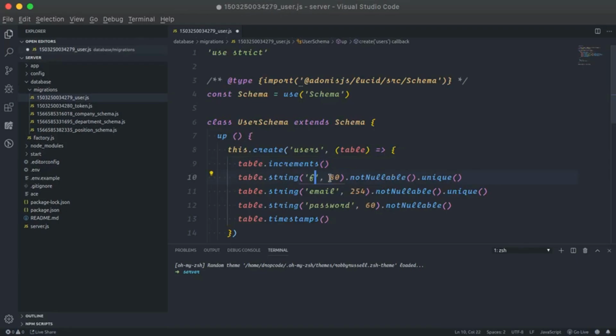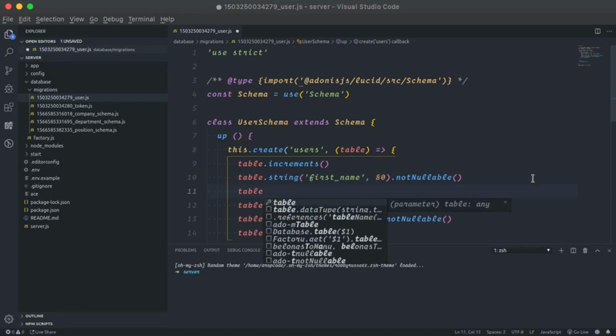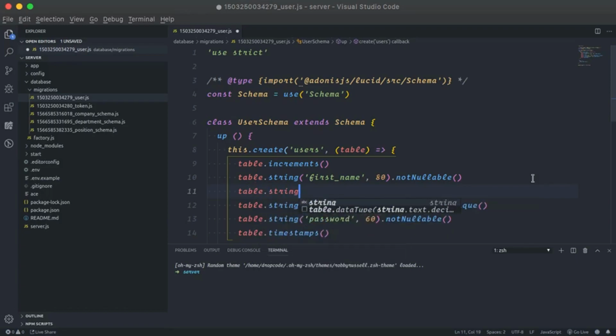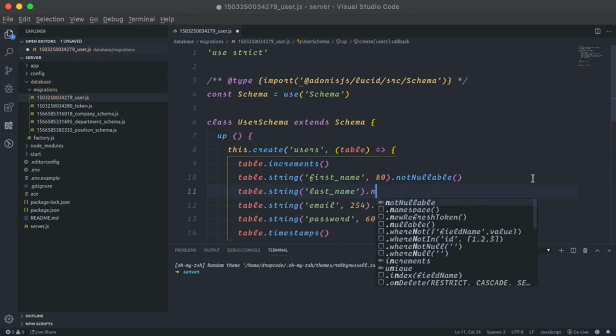So in the user table, from the first video we have our first name here, then last name. Let's leave this field for now, but we don't want our first name to be unique. People can have the same names. Then we have table string also, and this one is going to be the last name. That's not nullable.